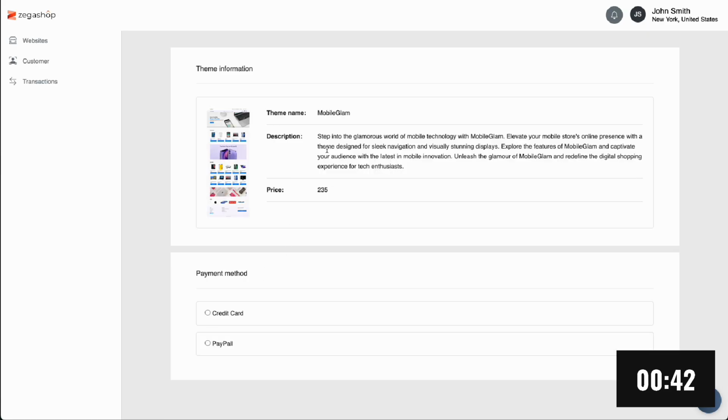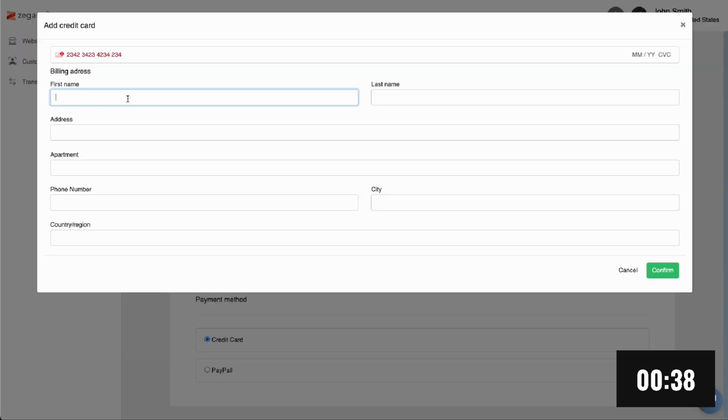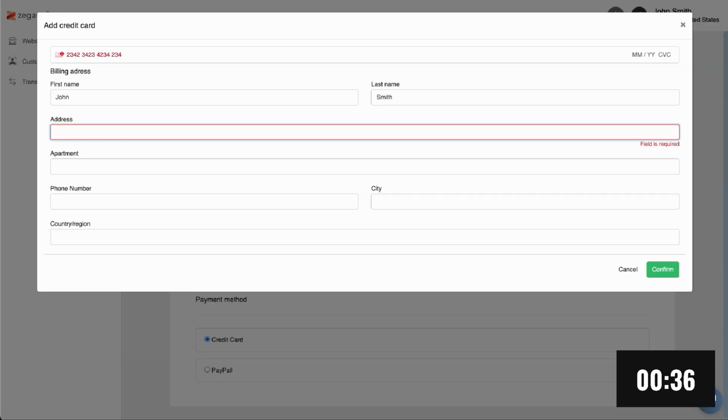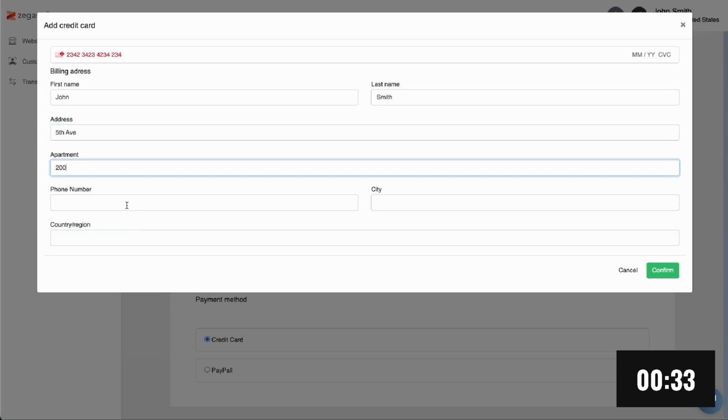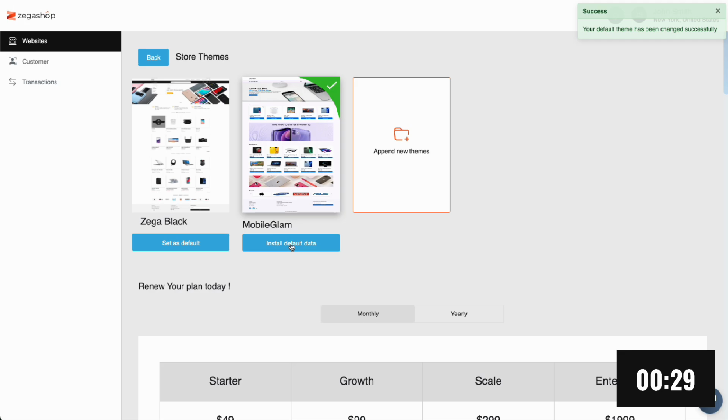Choose Credit Card and fill in the required details: credit card information, first name and last name, address, phone number, city, and country. Click Confirm to complete the purchase.